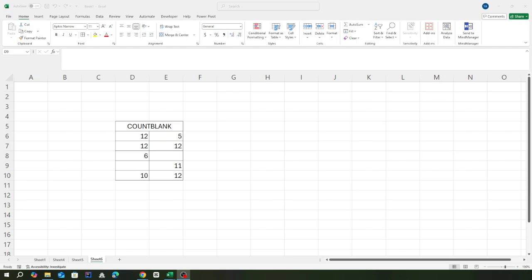So for the purpose of this video I have created a little table that has two empty cells, and we are going to use the COUNTBLANK function in order to see what it does if I select this whole range of cells. So to be able to write this function, it's pretty simple.